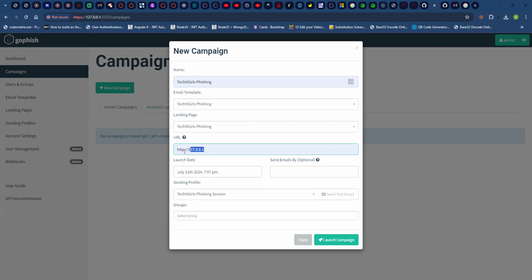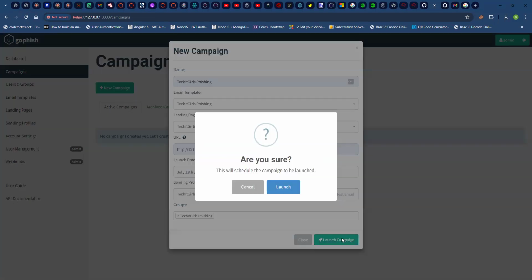So for the URL, we are trying this out. If you install GoPhish locally, you also need to supply the local URL here. So HTTP, 127.0.0.1. The launch date, we can leave as it is. The sending profile, we can also leave as the one we created earlier. Then we select the group we want to send this mail to. We created a users and groups section earlier as well, so I'm going to click on that group. If you have multiple groups you want to send to, you can also select everything here. Then we can click on launch campaign.